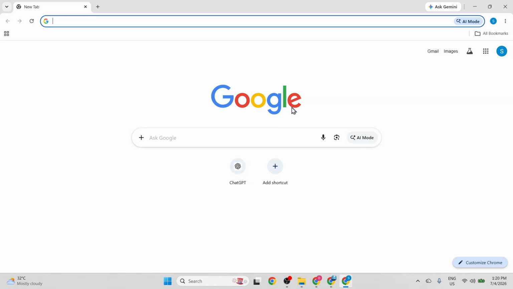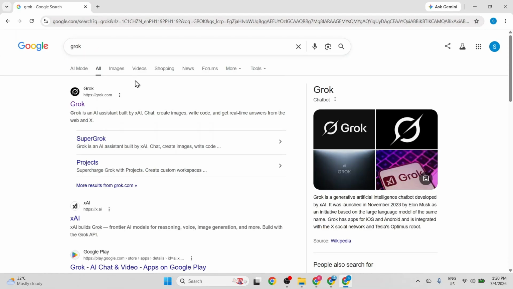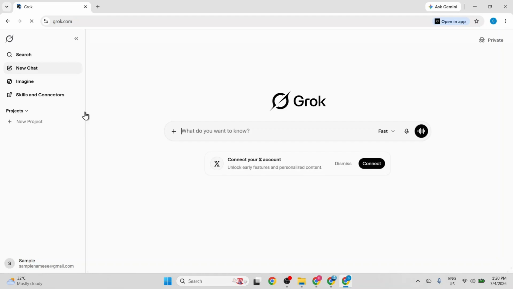In this video, I will be showing you how to delete your Grok AI account. Let's get started. First, I open up a browser window, click into the search bar, and type Grok AI before hitting enter. The search results appear, and I click the first link for Grok. This opens the main page, so I select the option to go directly to grok.com.